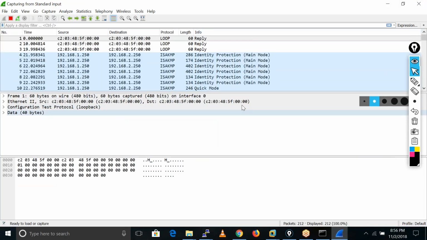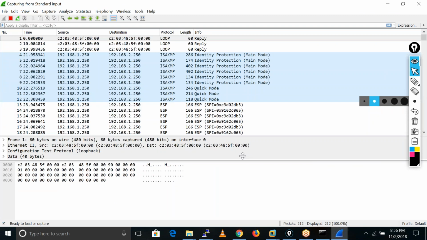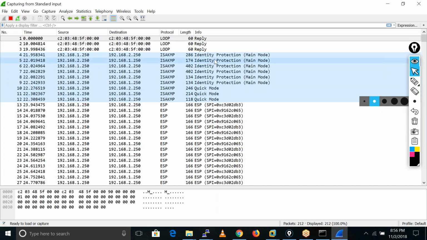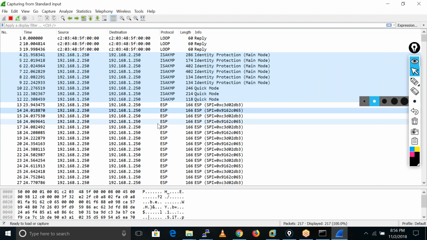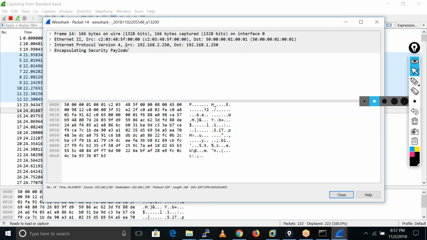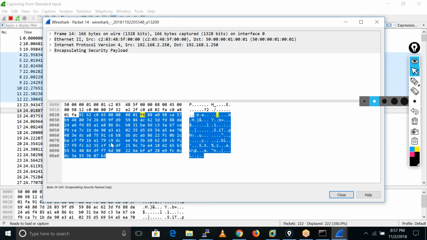If you see the packets which we have captured, these are the main mode packets. So these are the 6 main mode packets. This is phase 1. This is quick mode, which means this is phase 2. After that, you are able to see this header, 192.161.250. This is the outer header which I have told you. In encryption, they are using ESP. You are not able to see anything here because it's encrypted data.